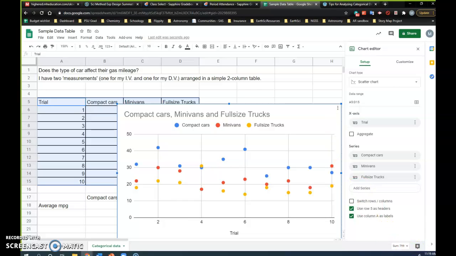Compact cars? You say compact cars, why? Thank you, Lydia. Their dots are on average higher than others. Okay, yeah, pay attention to what you just said, right?